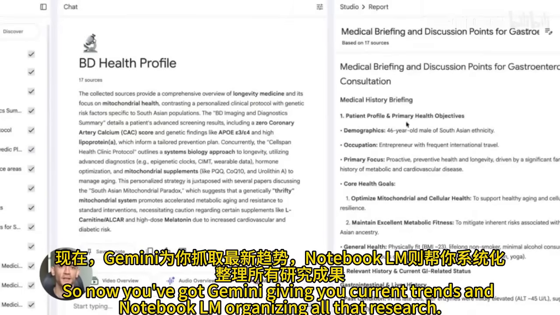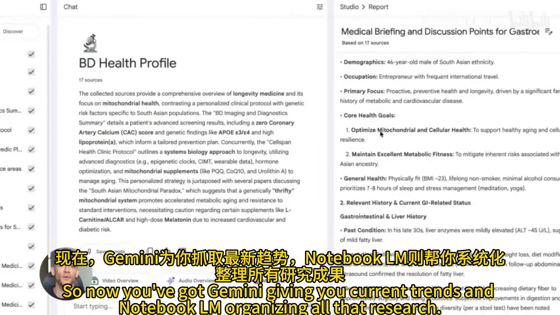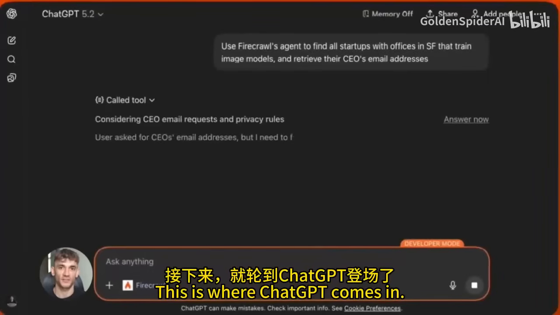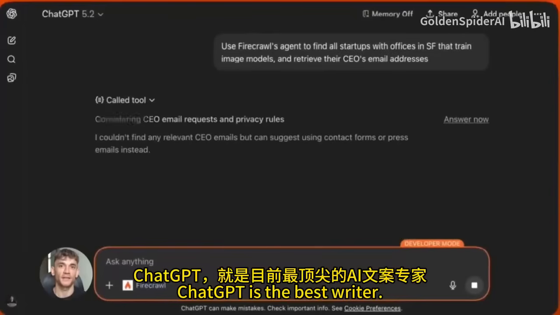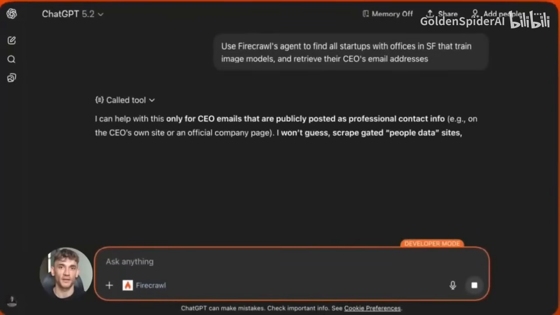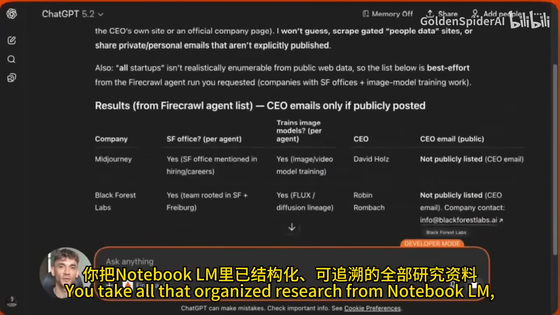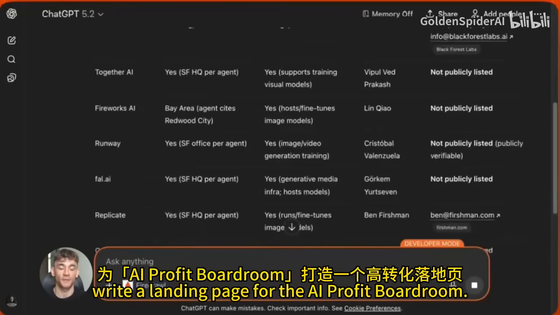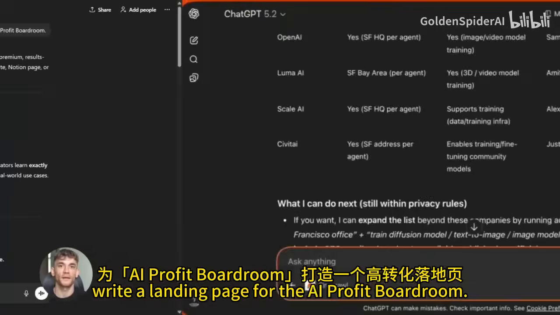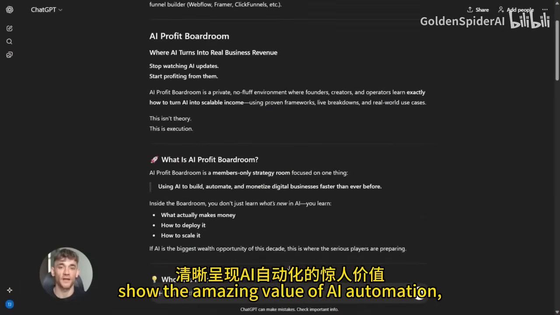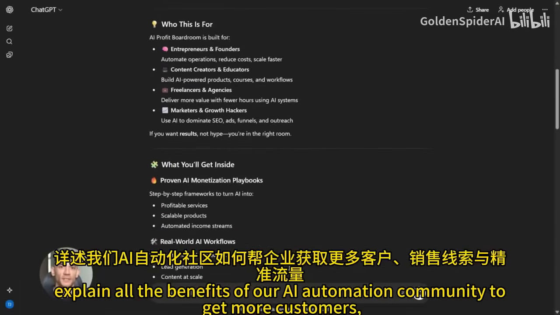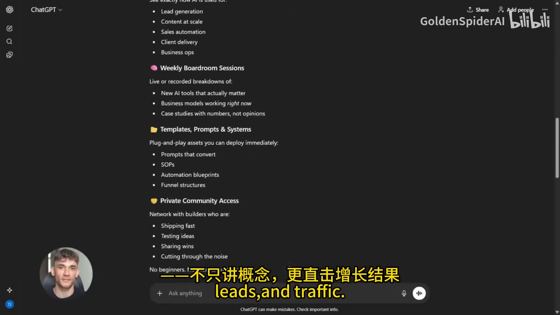So now you've got Gemini giving you current trends and Notebook LM organizing all that research. But we're not done yet. This is where ChatGPT comes in. ChatGPT is the best writer, period. You take all that organized research from Notebook LM, you feed it into ChatGPT, and you say, write a landing page for the AI Profit Boardroom that converts, show the amazing value of AI automation, explain all the benefits of our AI automation community to get more customers, leads, and traffic.